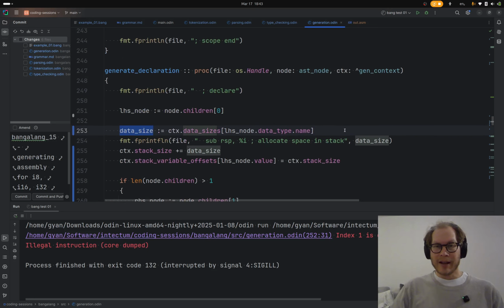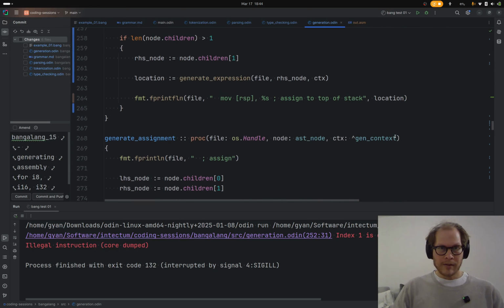The data size should be multiplied by the length of the data type. So we allocate space for multiple elements. Yeah.